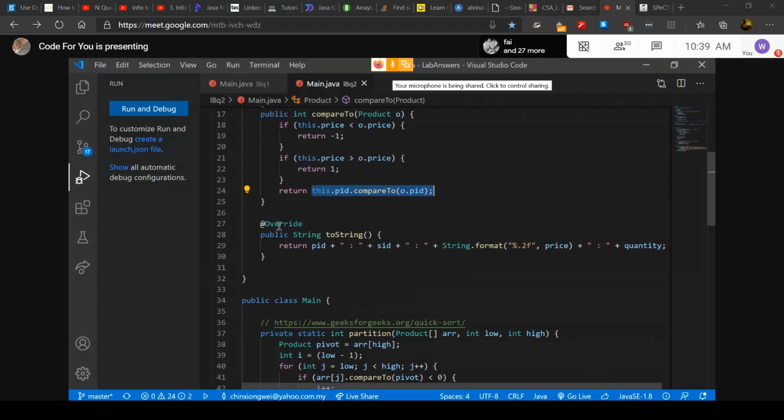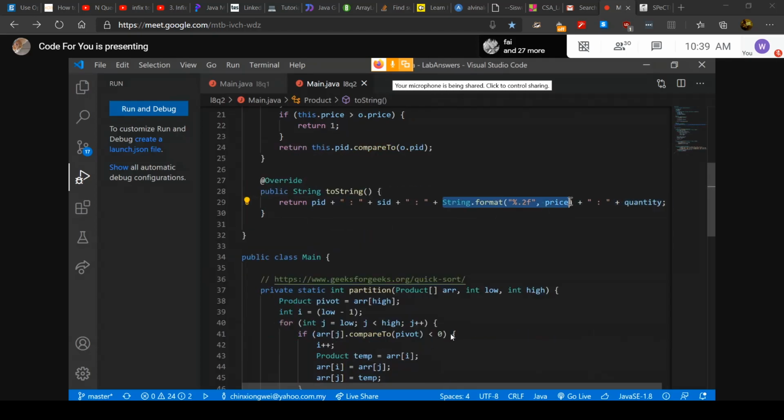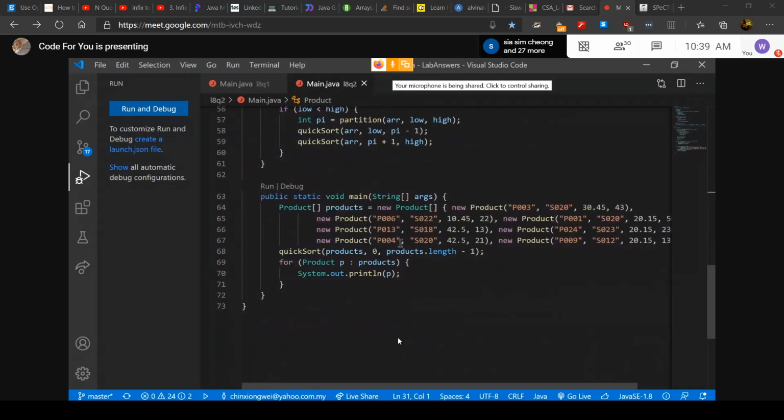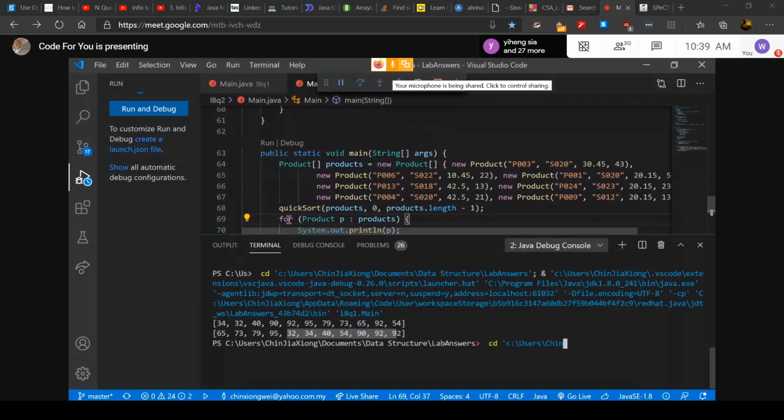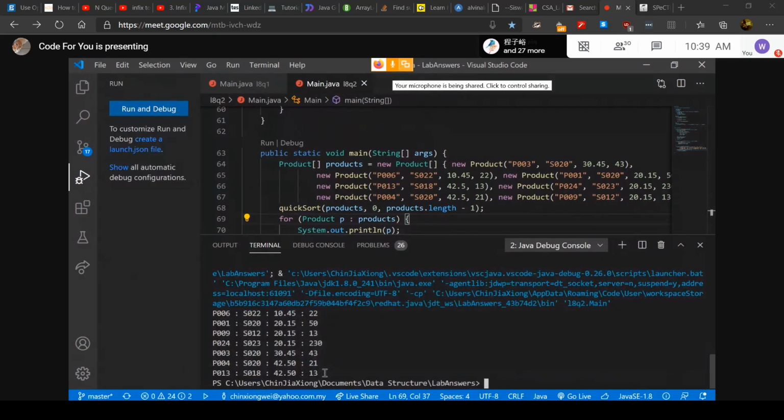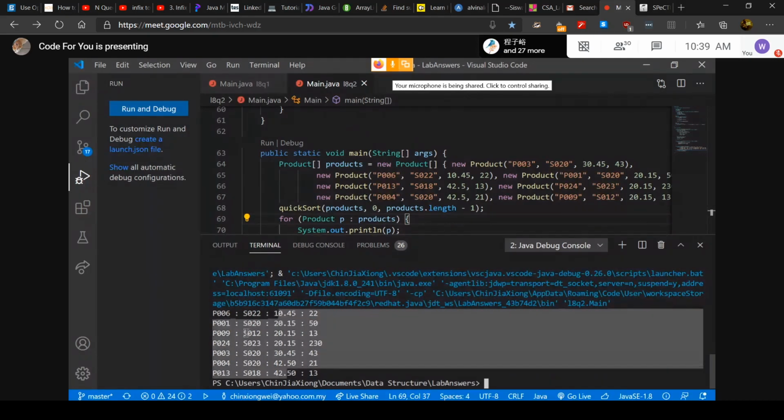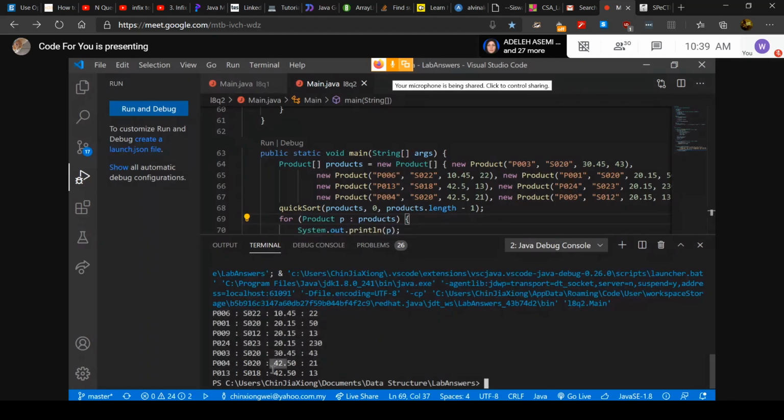Then I will implement a toString method, formatting the same thing to 2 decimal places. Yeah, that's it. Then I'll initialize the product, do a quick sort, then print out the product. Then you'll get something like this. Sort by the price, then sort by the PID. Right, as you can see 4, 13, when they have the same price.